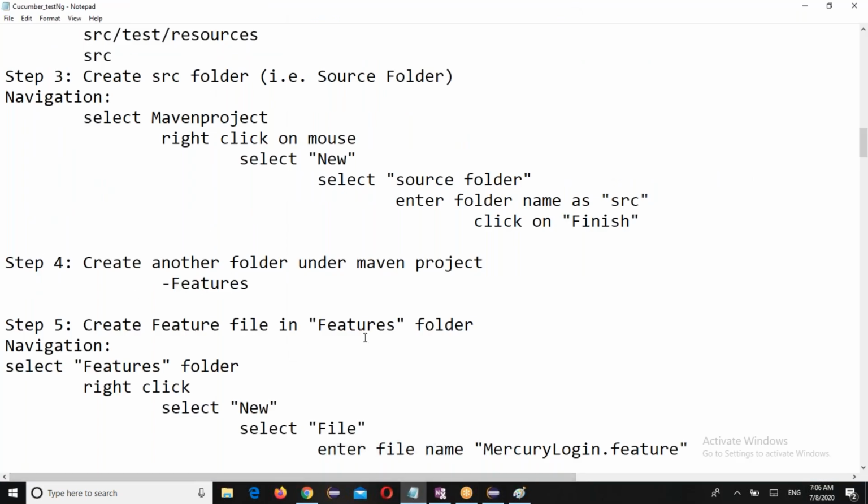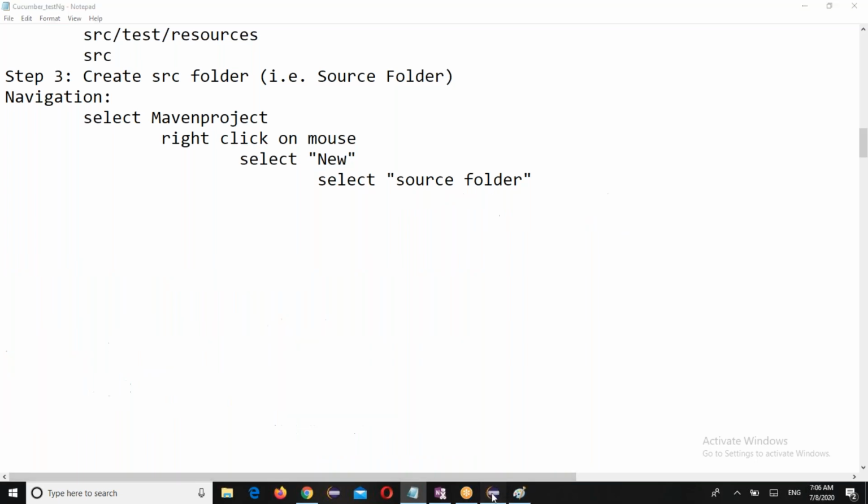Create the feature file in the features folder. We already know the properties files, the log4j properties file and the configuration properties file. What is the extension for those two files? Dot properties. Similarly, here also I want to create the feature file, but this feature file extension is dot feature. Now I want to create the feature file with the name Mercury login dot feature. So how can I do this?